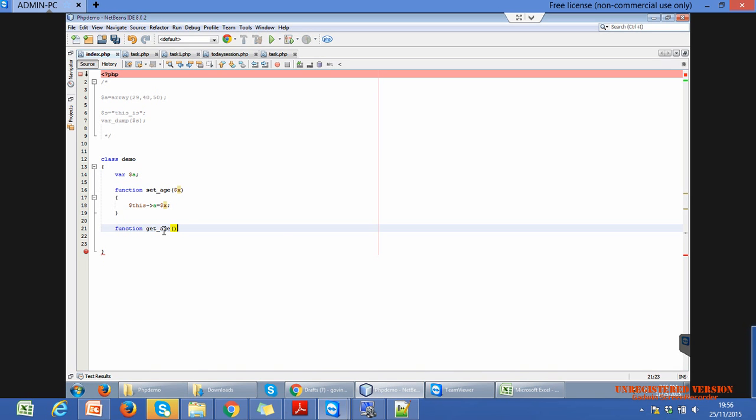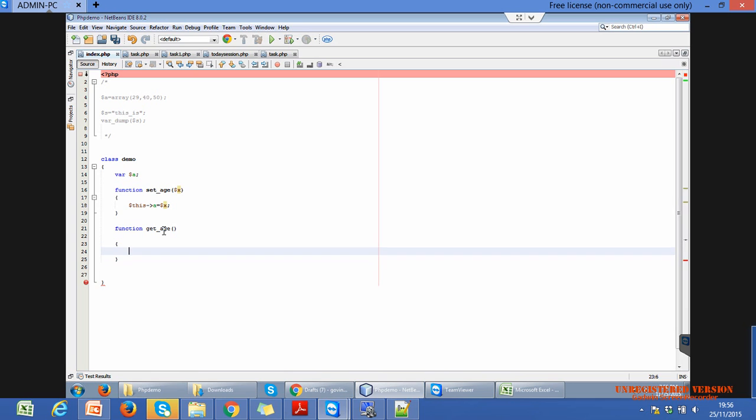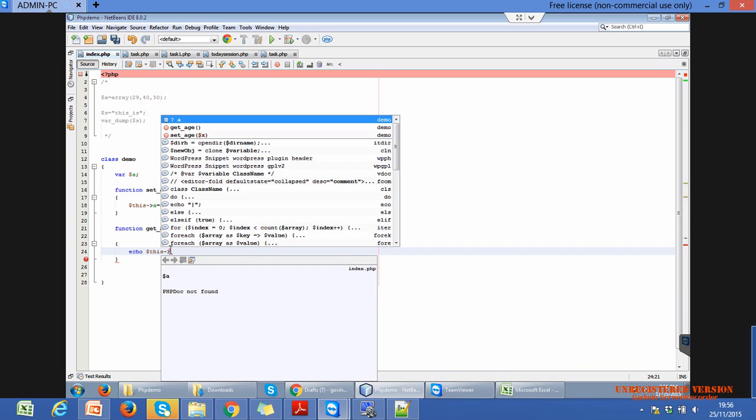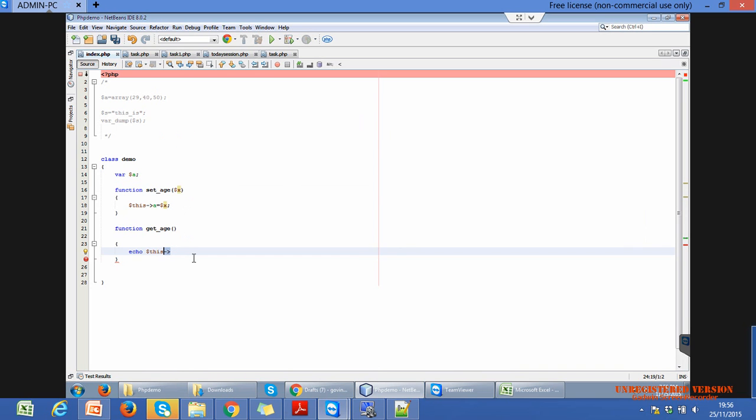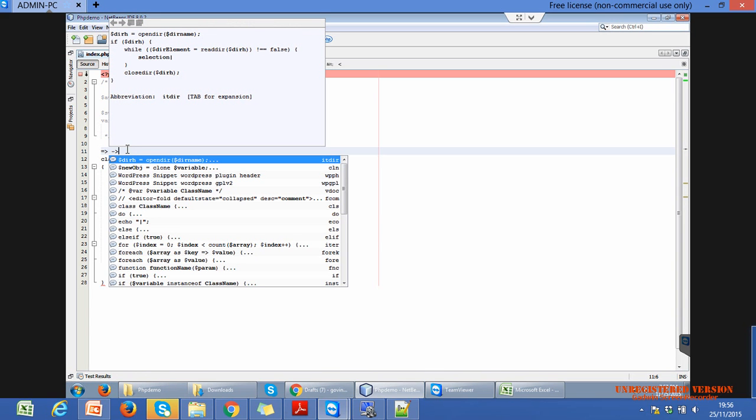You can use any name. Just echoing dollar this, and this is a new operator also: hyphen and greater than. This is not equals to and greater than. Equals to greater than we use in arrays. Okay, this is a single hyphen and greater than. This we use in objects and classes. These two are different.